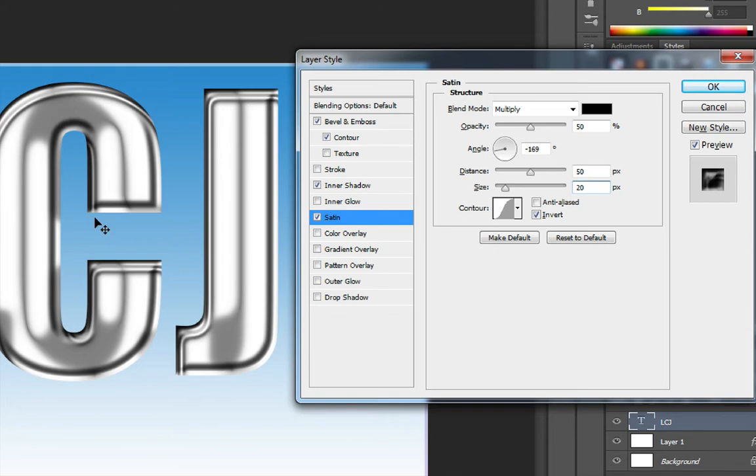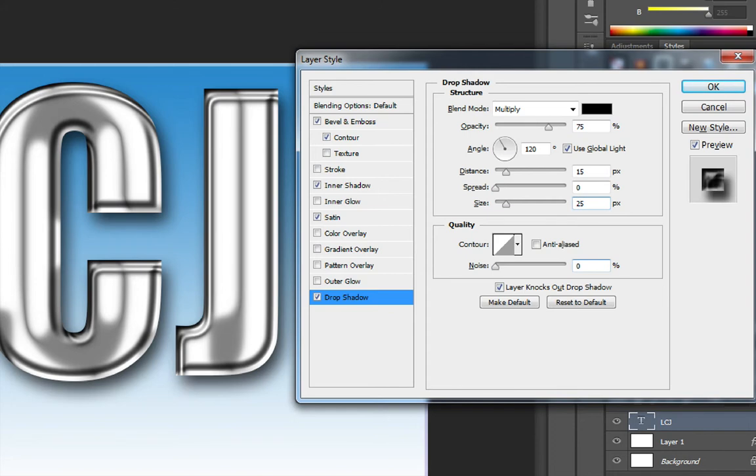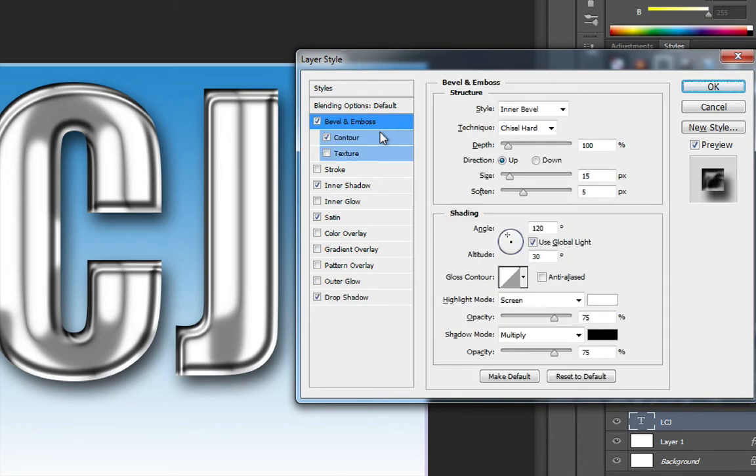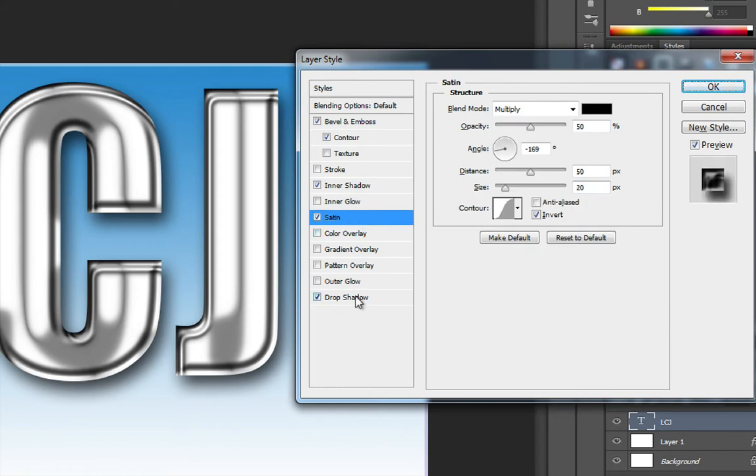So we have one more to go, and that is the drop shadow. So let's go all the way down to drop shadow. And once you click on it, you see you get a nice little shadow underneath it. We're going to change the distance to 15. You'll see that makes a much bigger shadow. And we're going to change the size to much bigger. It's going to be 25. So that makes a very blurred shadow behind your LCJ. And that's it. So we have bevel and emboss, contour, inner shadow, satin, and drop shadow.